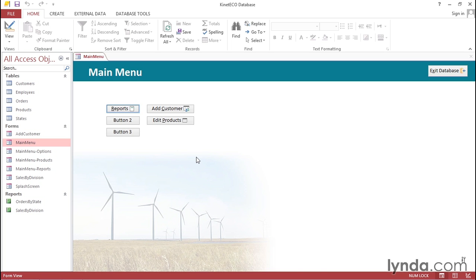I'm here on the main menu, and just to see what we're talking about, if I hover my mouse over the Exit Database button, we'll see a little pop-up flag that says Quit App. The Exit Database button was created using the button wizard, and it automatically attached a label here, this pop-up flag, called Quit App, based off of the tools that I chose in the wizard.